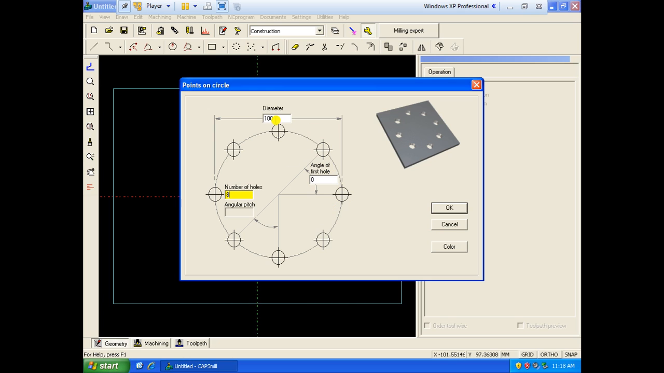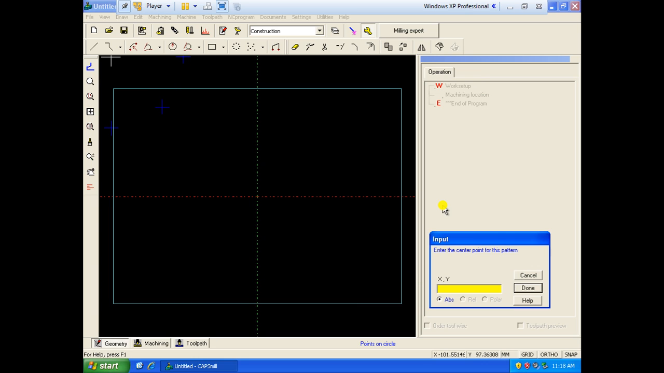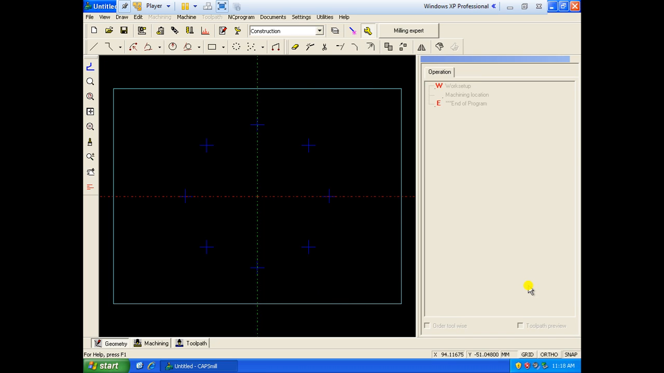Okay, this is 100 mm, that is a 100 PCD, and the next is the number of holes is 8. Okay, give OK. Can you identify this? Yes, there is a point pattern. So what is the center of this? Same as it is 0, 0. Select that, give done. Okay, so it has already been placed on the surface, your rectangular box. So this is about the point pattern.